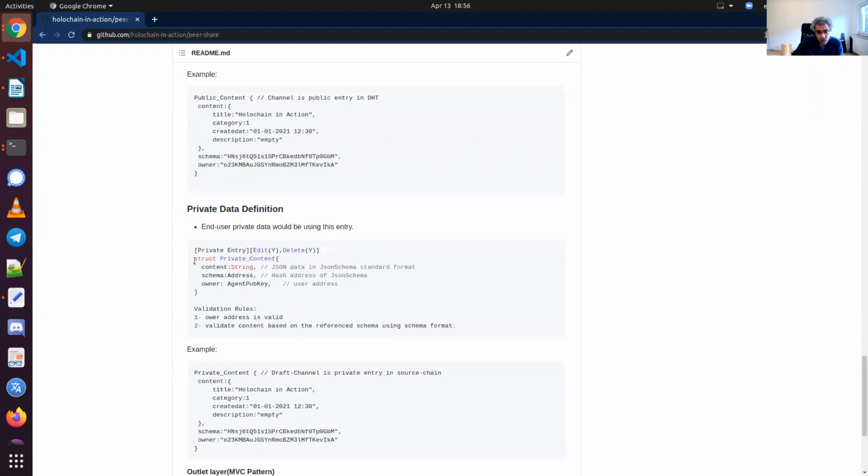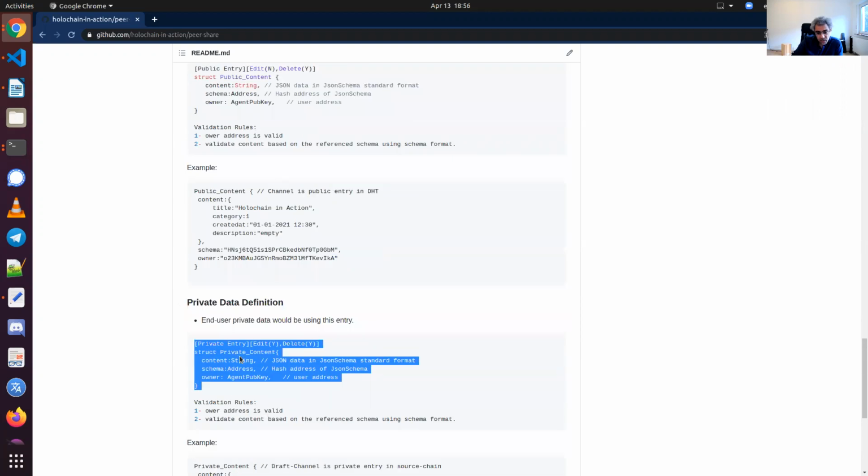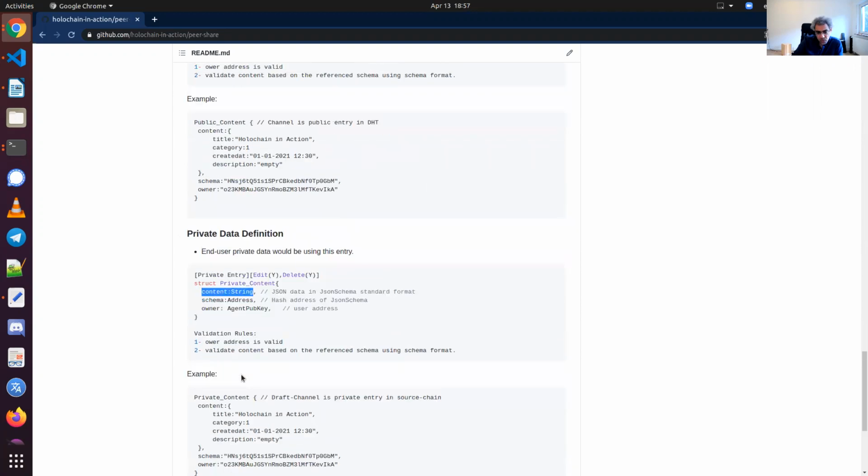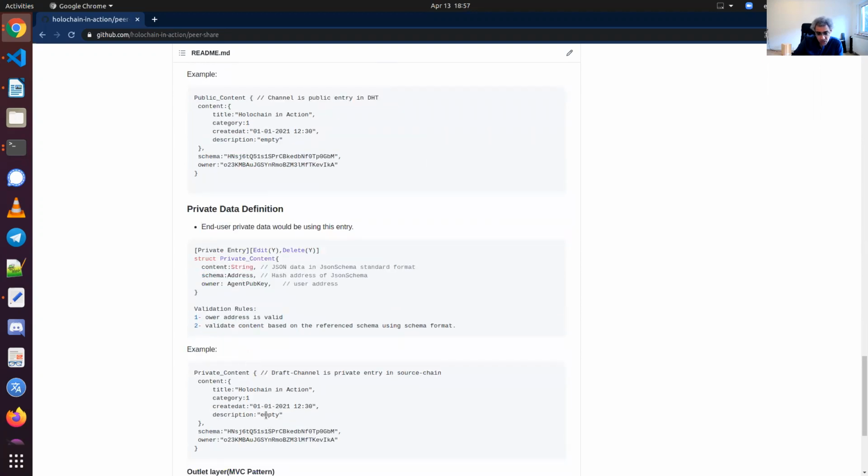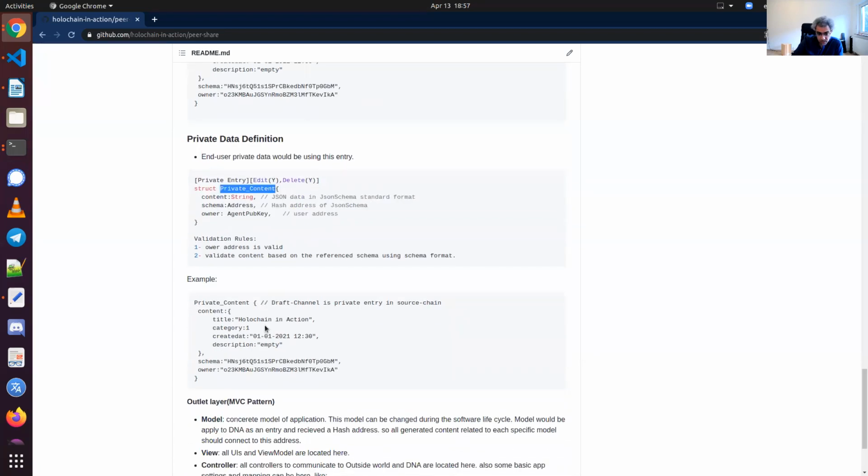And also we are going to have exactly the same as public data for private data, because it is abstraction and generic. Public data and private data are supposed to be exposed by an entry, so the same logic is going to be there. It means the data is supposed to be validated against the schema address. But in that case, the data is not going to be inside the DHT. It's going to be inside your local source chain.